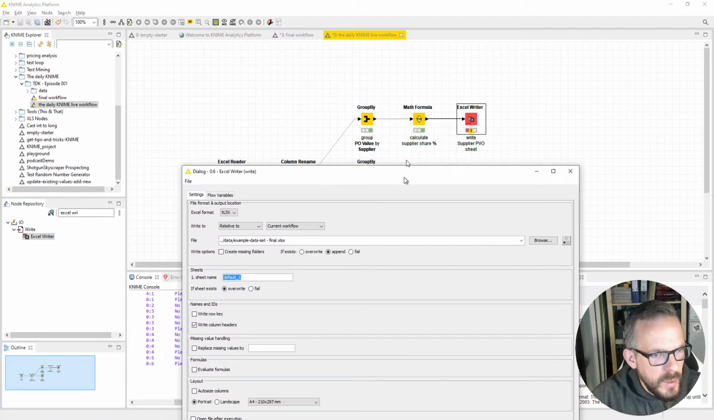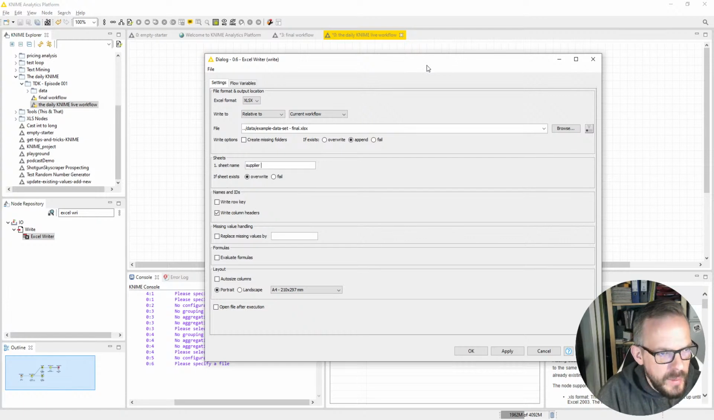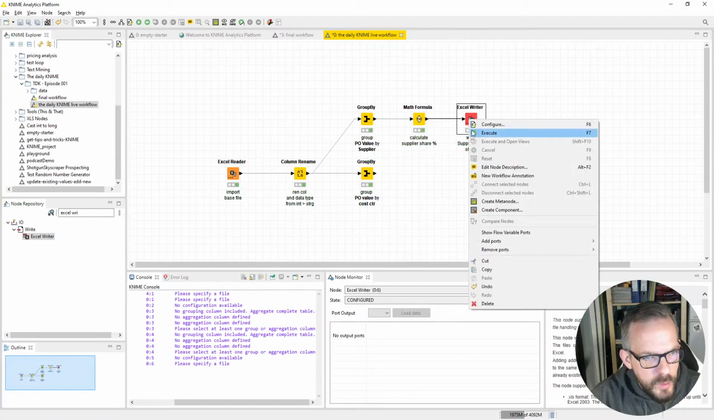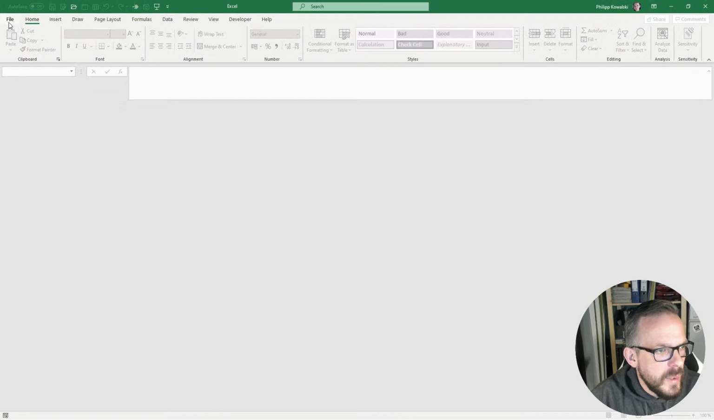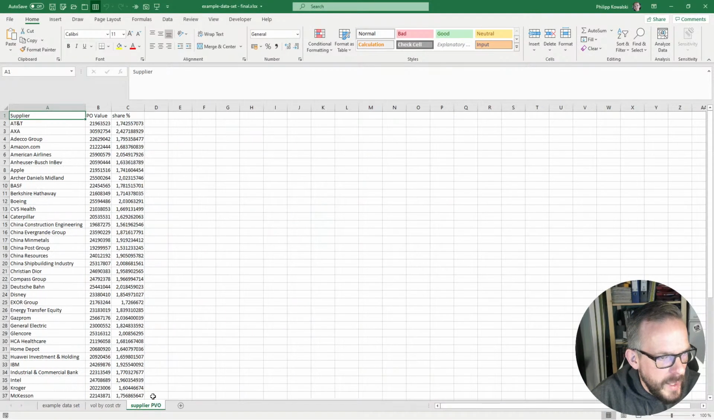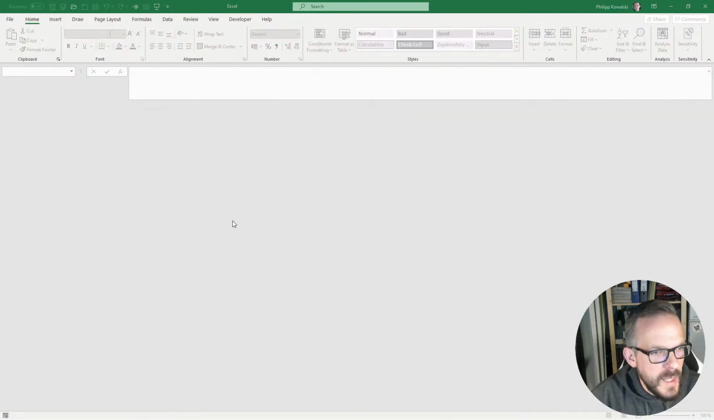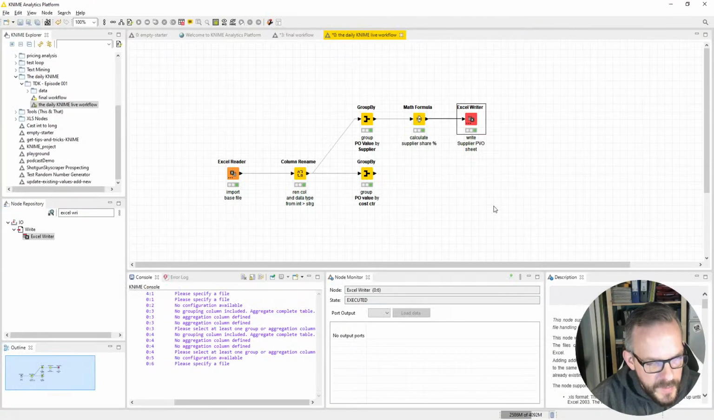What are we looking at? We are looking at the supplier. Okay, supplier PVO overwrite. We also want to auto size the columns. We want to write the column headers, not just the data, but the headers as well. Okay, so let's just quickly execute that. It writes to Excel. Let's have a quick look at Excel. Open the output set. You see supplier PVO here. All right, so let's close that once again. Otherwise, KNIME could not write to the Excel.